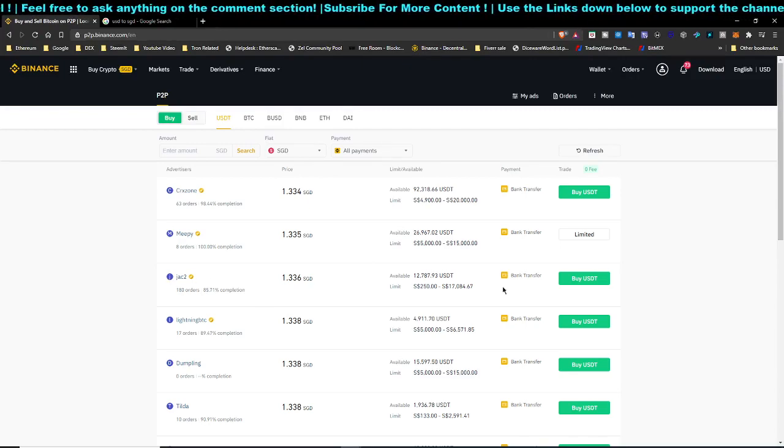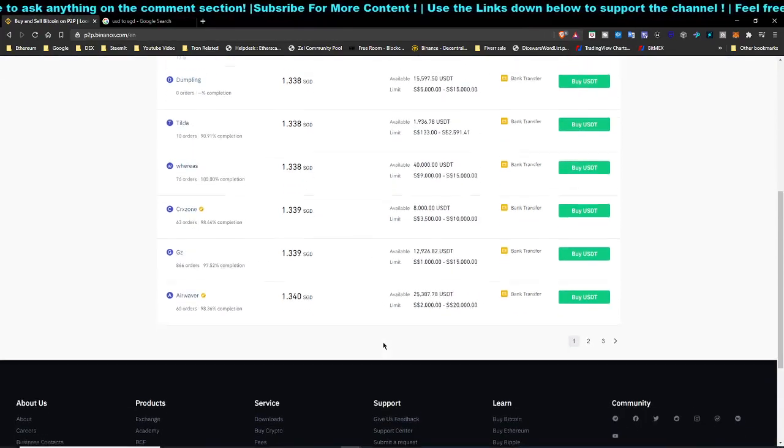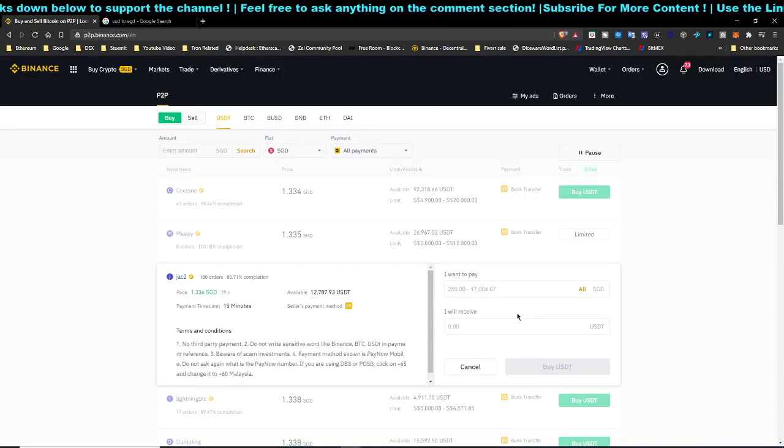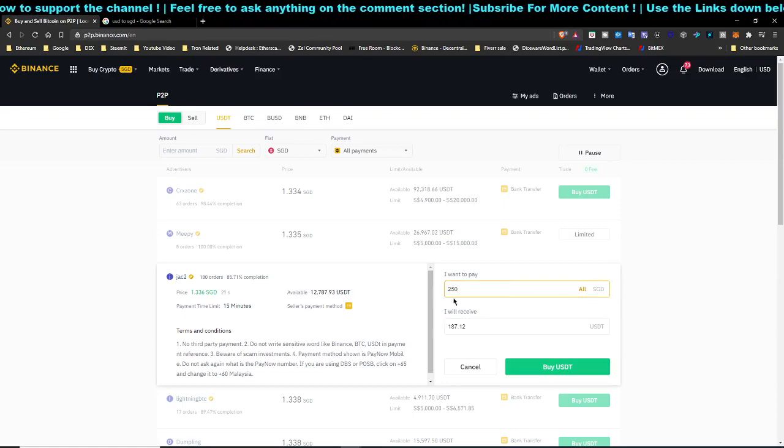And after that, over here you can see the trades. You have to depend on how lucky you are. Let's say this person over here is selling, and the minimum to purchase from him is 250 Singapore dollars, and the rate he is charging is 1.336. So we're just gonna click on it for example, and let's say you're gonna buy the minimum 250, and after that you'll receive around 187.12 US dollars.